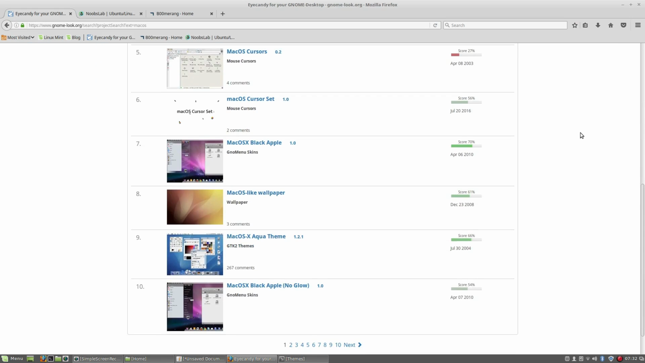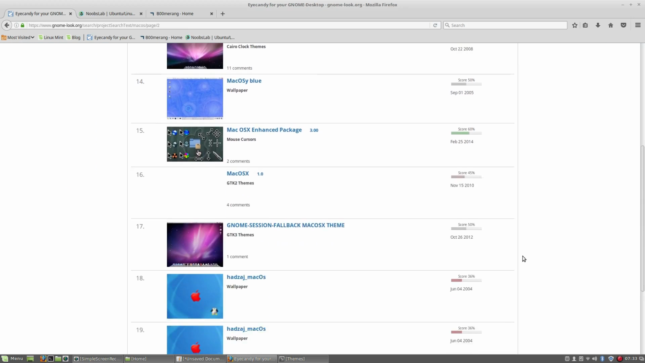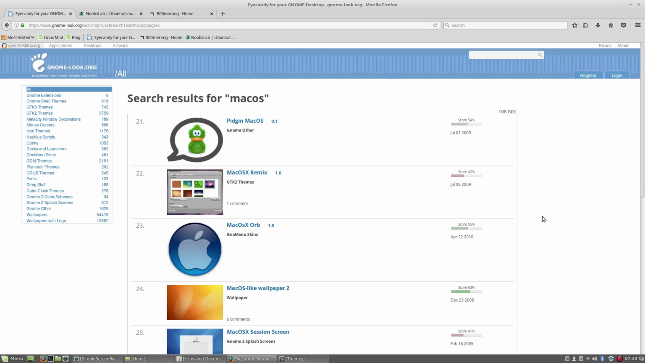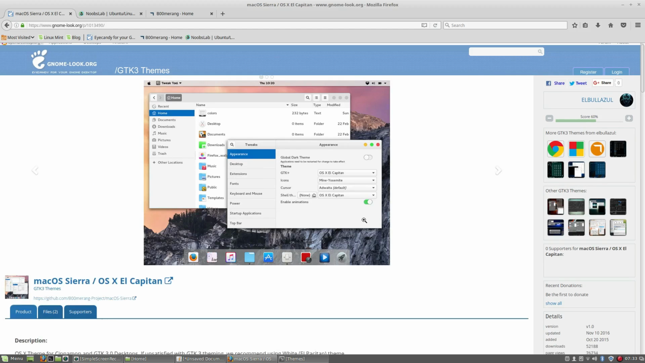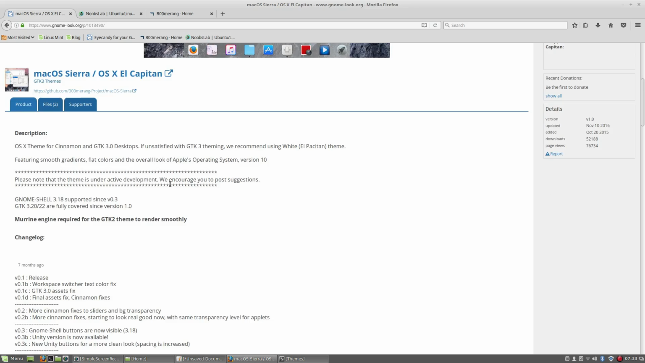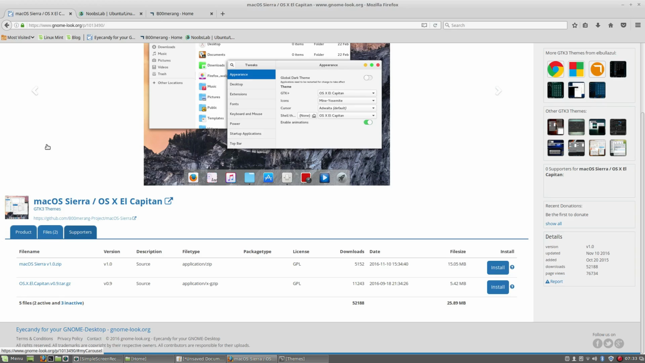And one of the ways that you can tell whether or not this is the theme that you'd want to use is to look at the date that it was released and also the score. So in this case, I don't want to download anything that's not from this year. And so I'll keep going until I find one that appeals to me. The one that I'm going to be talking about is the latest one, which is right here, macOS Sierra on OS X El Capitan. The latest release was just in November of 2016, so it's really new. And there are a couple of ways that you can download and install this. There are instructions here as well, but all I would do is go to Files right here and download the zip files or the tar files.